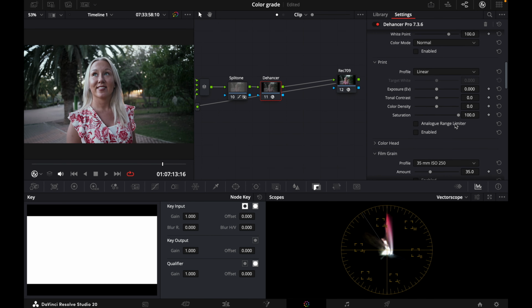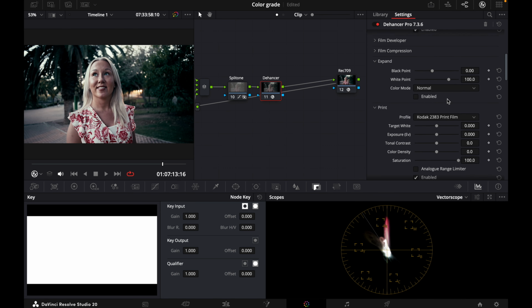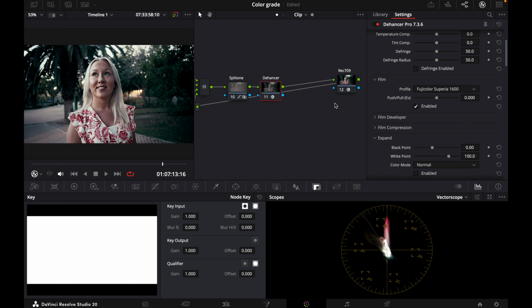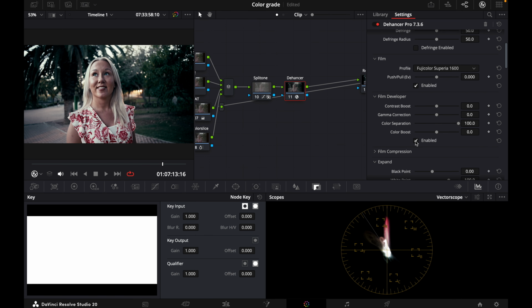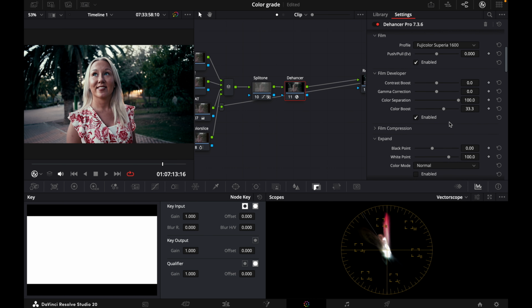Then I will go down to the print, so I will enable this, and I will choose the Kodak 2383 print film. This is usually the one that I always choose from, and it's pretty strong. And that's where I will probably go back and maybe tweak something, but we'll see. We'll go here to the film developer. I will enable this one, and here I will bring in some more color with the color boost, but not too much. Yeah, somewhere around there maybe.